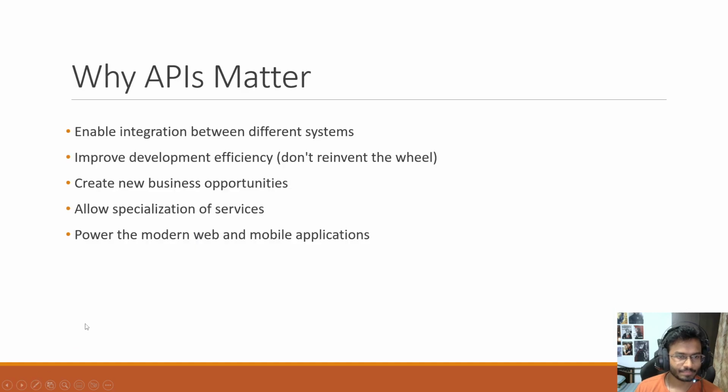Alright, let's move on. So why do APIs matter? As I mentioned, they enable integration between two different systems, and improve development efficiency, meaning we don't need to reinvent everything. Suppose my application is about a food business, where users come onto my app and order food. That's my specialty, but handling payments is not my specialty. So why do I need to create my own portal for payments? Some other app will do it for me, and I just have to leverage its functionality. Third, APIs create new business opportunities, allow specialization of services, and power modern web and mobile applications.